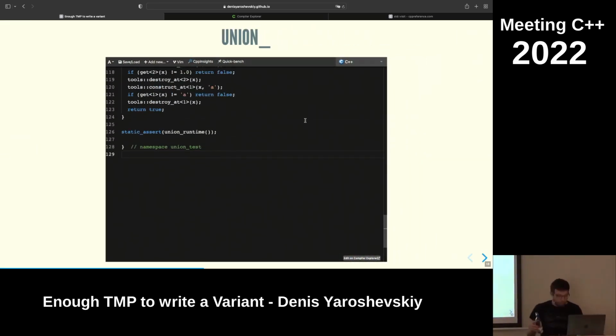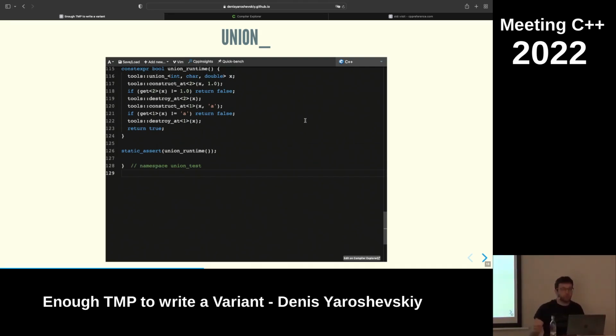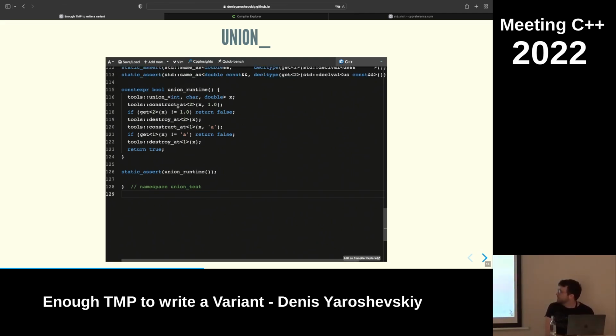So union is something where we're going to store the data. It's similar to the C++ built-in union, but you cannot unpack into a built-in union, so we need a little bit of support. You see union_ of char and double, and I can construct the second element, a double. I can get an element from there, destroy it, construct the first element, and destroy it.